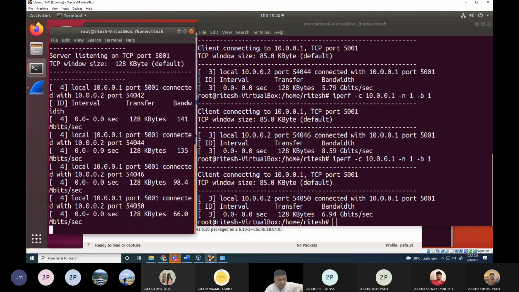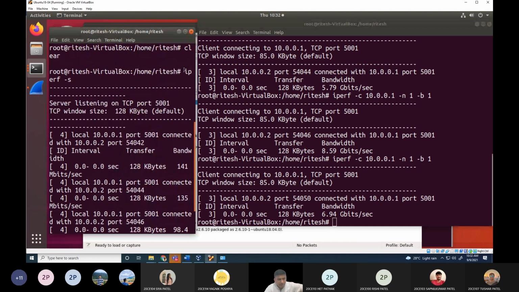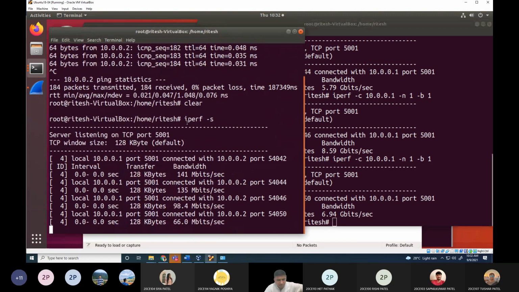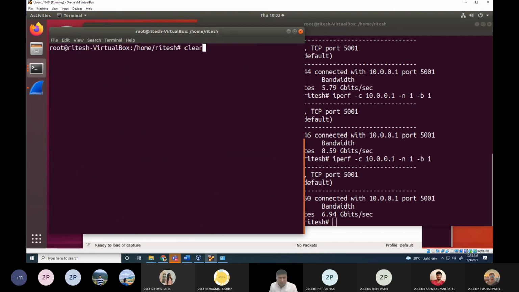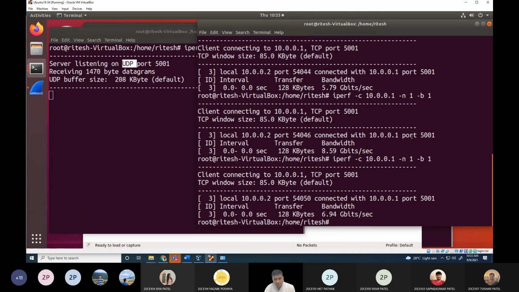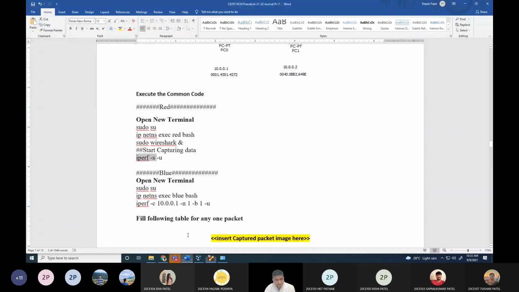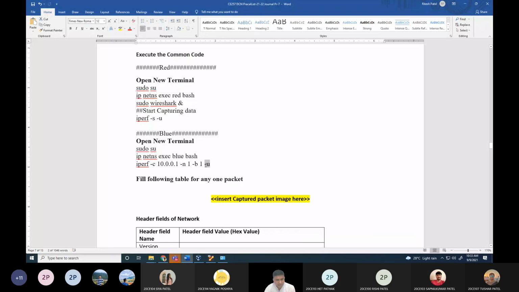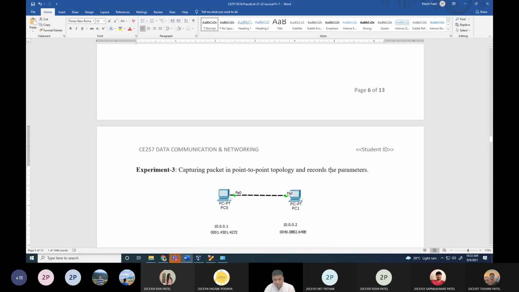So you might have observed over here, if I type just iperf -s, it starts TCP. Okay. Now I want to start UDP, then -u. So instead of TCP, it listens on the UDP protocol. Okay. Same way, on the client side, I have to make some changes. -u indicates create UDP packets. The rest remains the same. That's the only one change: -u and -u over here. So record the UDP parameters.